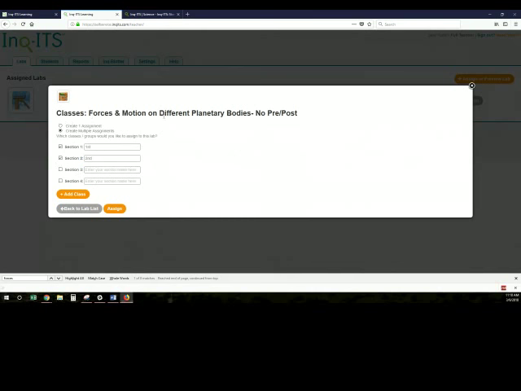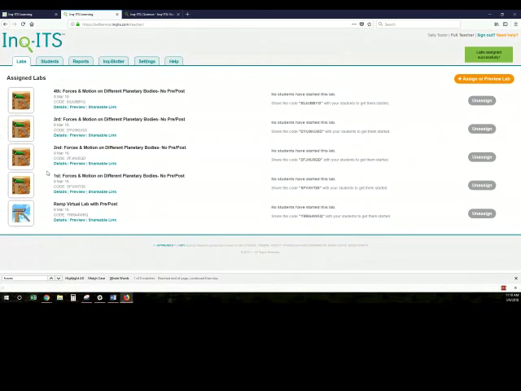Now, you can put all of your students into one assignment. Some teachers prefer to do that. I personally prefer to see my students broken out by their actual classes and then be able to assign these to my classes in Google Classroom. So I'm going to set up those activities. I'm going to assign them. Now I have my activities in here.